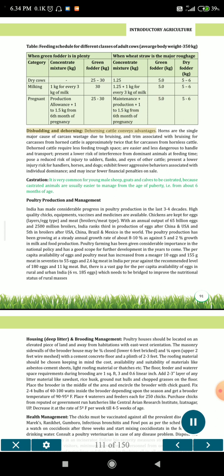Disbudding and dehorning. Dehorning cattle conveys advantages. Horns are the single major cause of carcass wastage due to bruising, and trim associated with bruising for carcasses from horned cattle is approximately twice that for carcasses from hornless cattle. Dehorned cattle require less feeding trough space, are easier and less dangerous to handle and transport, and present a lower risk of interference from dominant animals at feeding time. They pose a reduced risk of injury to udders, flanks, and eyes of other cattle, present a lower injury risk for handlers, horses, and dogs, exhibit fewer aggressive behaviors associated with individual dominance, and may incur fewer financial penalties on sale.